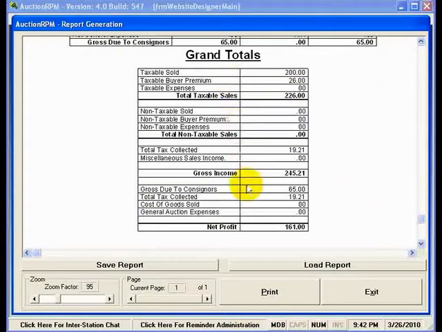This grand totals boils down to a final net profit for this auction, showing you total net taxable sales, total non-taxable sales, your gross income, and then out of that gross income, the deductions of the gross due to consignors, total taxes that need to be remitted to the government, as well as cost of goods sold in any inventory that the auctioneer owned, and any general auction expenses.